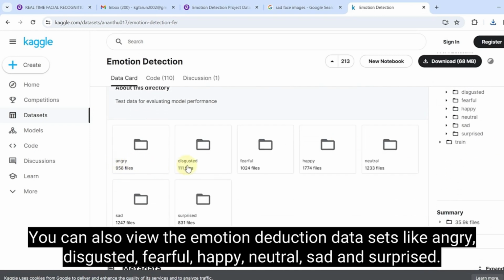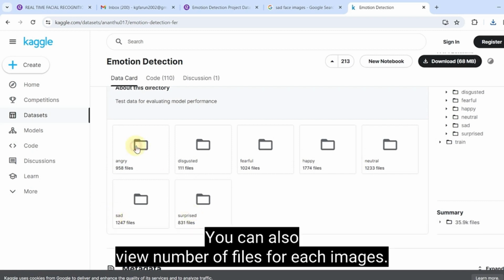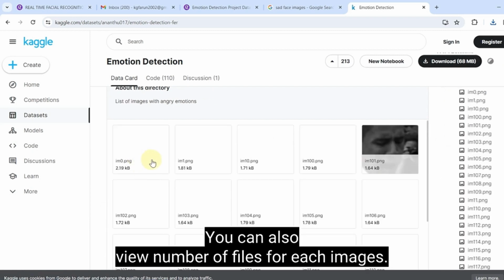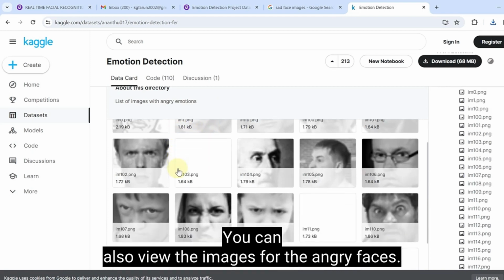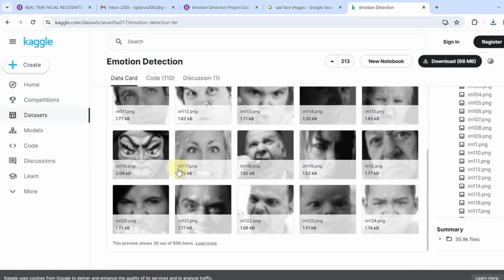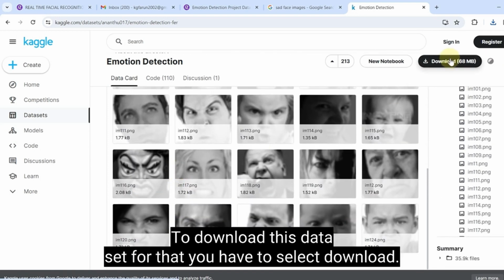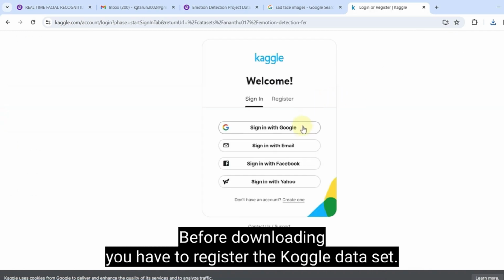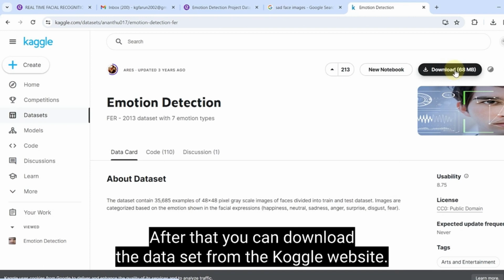We can also view the emotion detection datasets like angry, disgusted, fearful, happy, neutral, sad and surprised. We can also view the number of files for each class of images. We can also view the images for the angry faces. To download this dataset, you have to select download. Before downloading, you have to register on Kaggle. After that, you can download the dataset from the Kaggle website.